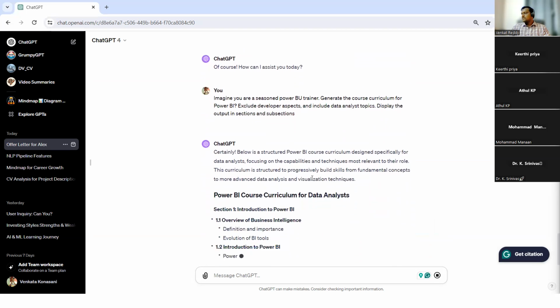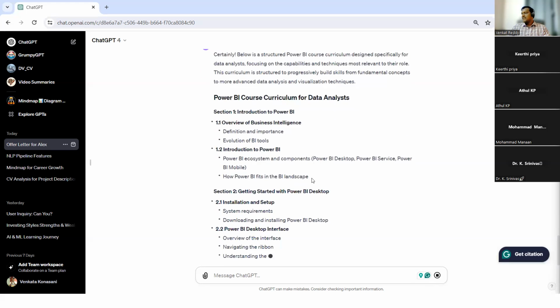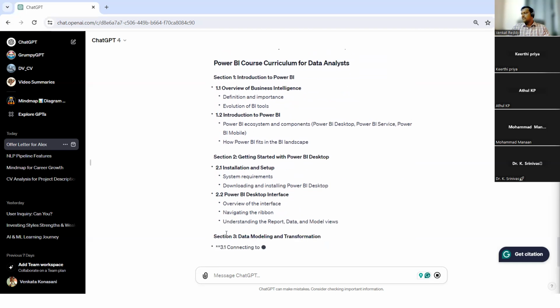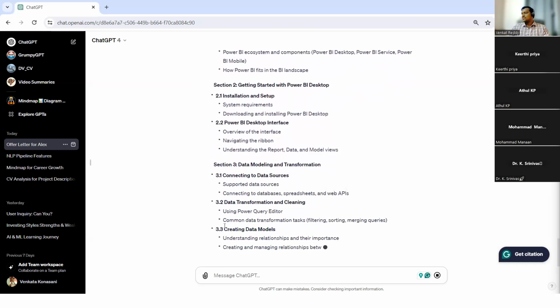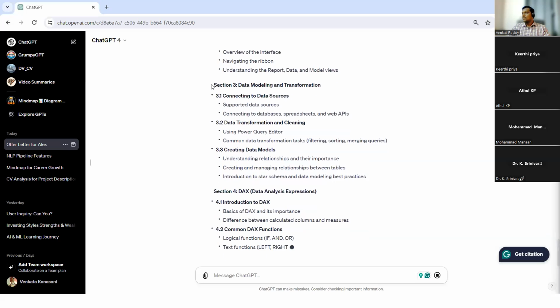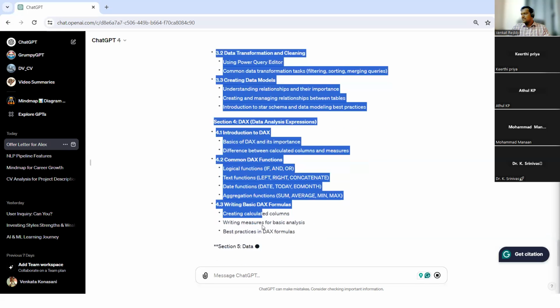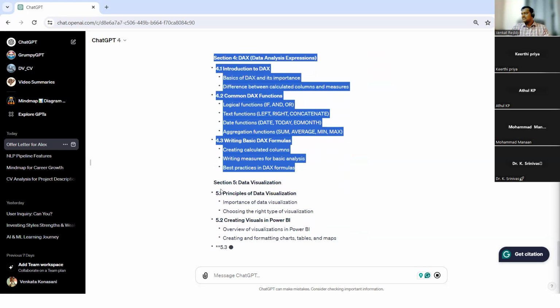Power BI curriculum. Section 1, Introduction. Section 2, Getting started with Power BI Desktop: installation, interface, navigation, data modeling, data sources, data transformation, creating the data models. Then comes DAX. If you go through my Power BI curriculum, exactly this is what we will be doing. So we'll be doing it twice actually, on data visualization, storytelling.